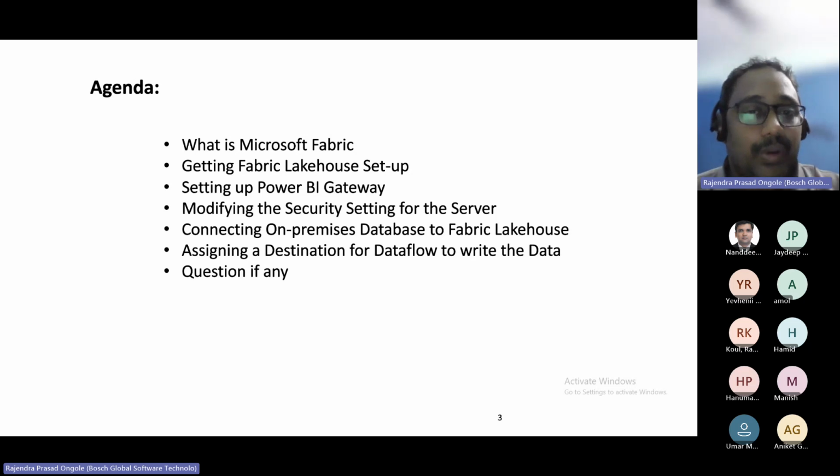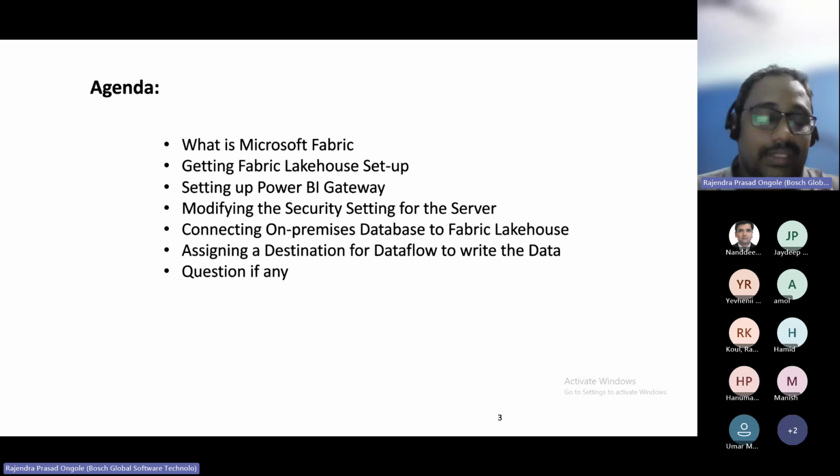First, we need to set up the Power BI gateways, and we'll discuss what a gateway is. Then we will modify the security settings on the SQL Server, connect the on-premises database to Fabric, and see how we get connected to the warehouse from dataflows, and so on. If you have any questions, you can ask me or post in the chat box, and I will answer accordingly.